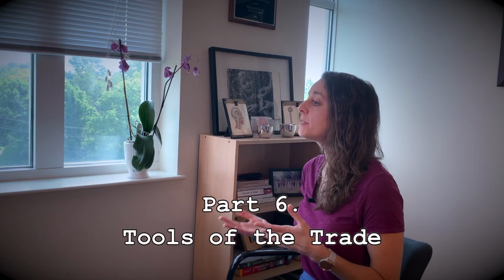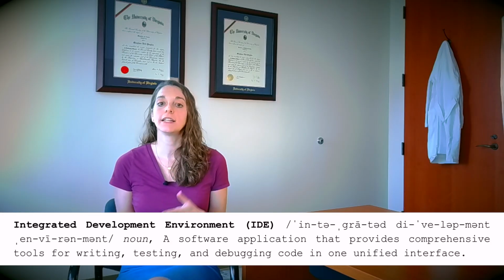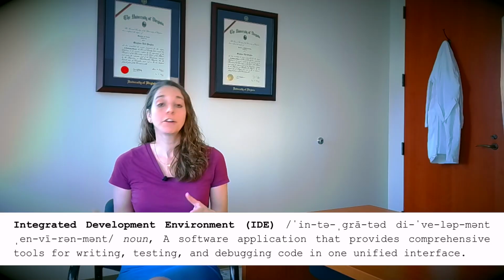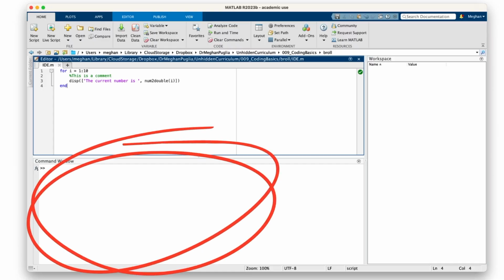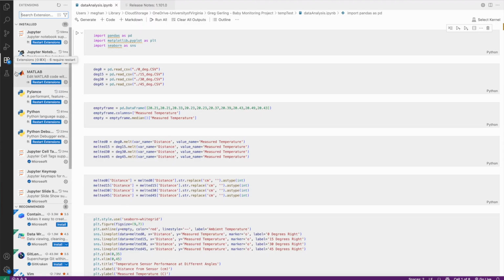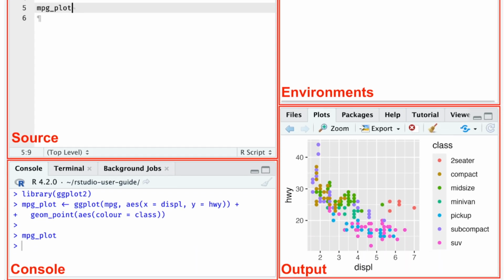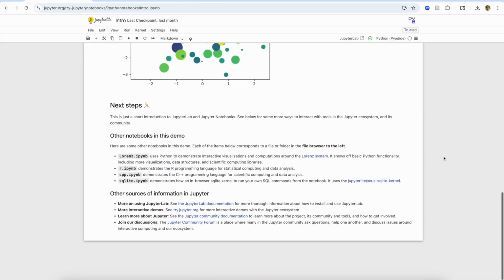Here are some platforms and tools you might use as you start coding and collaborating in research. Text editors, or IDEs, integrated development environments, are where you write and run your code. Think of them like Microsoft Word, but for programming. IDEs often include helpful features like syntax highlighting, auto-completion, and built-in terminals. Some examples include VS or Visual Studio Code, which is multi-language and highly customizable, RStudio for R, and Jupyter Notebooks, which is great for combining code and commentary, especially in Python.